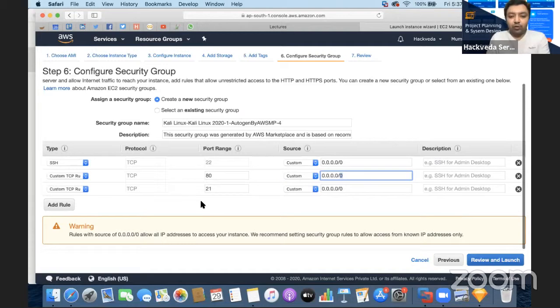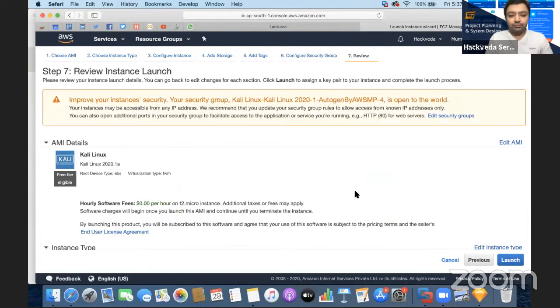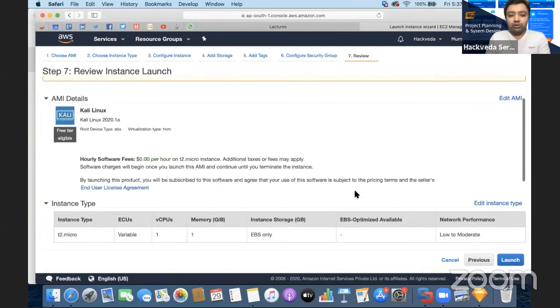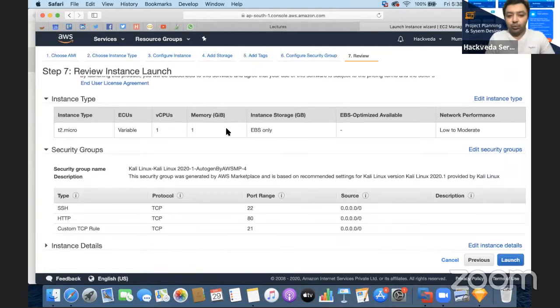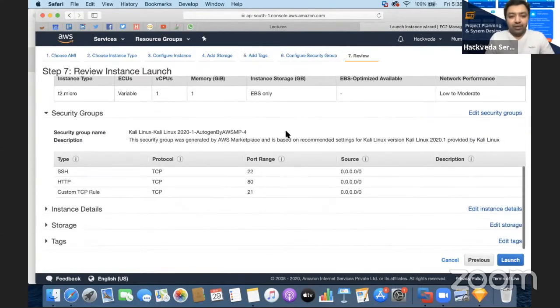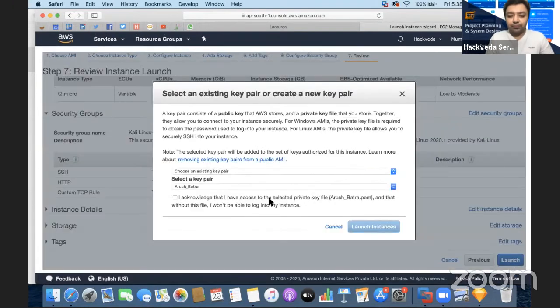So I hope this is clear. We have got these two ports created, port number 80 and port number 21, and this is by default available port number 22, with which we will be connecting to that server. Okay. Now we are going to quickly click on review and launch. Once we go to review and launch, we can quickly see we have got a T2 micro server with 1 CPU, 1 GB RAM. Okay. We have got these 3 ports open: SSH, HTTP, and a custom TCP rule, that is 21 port FTP. And finally, we are going to launch our server.